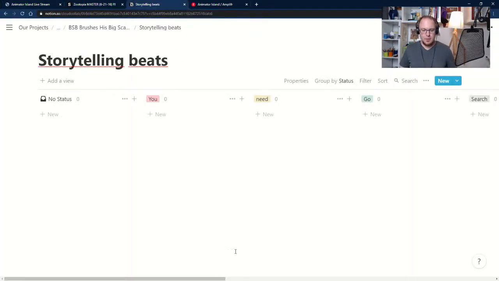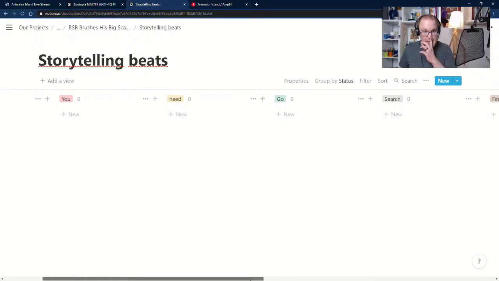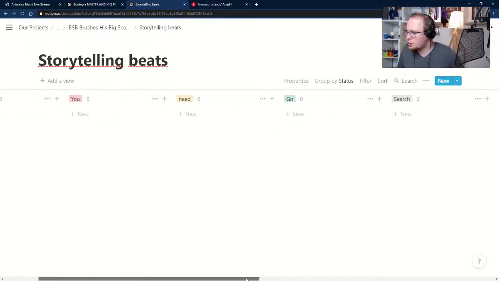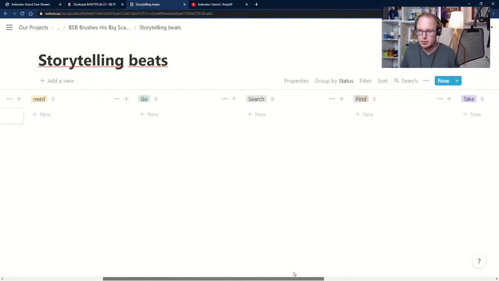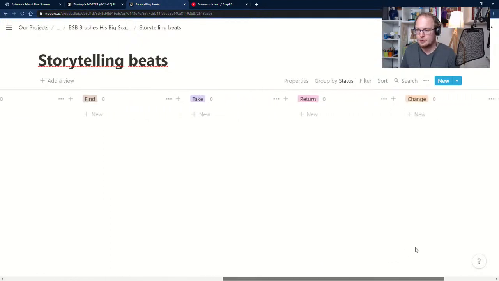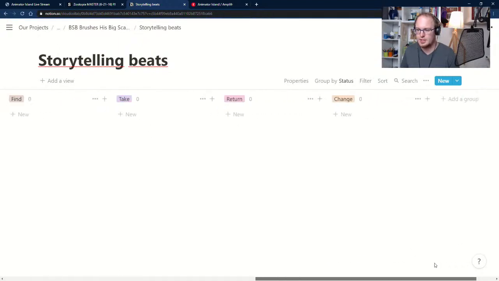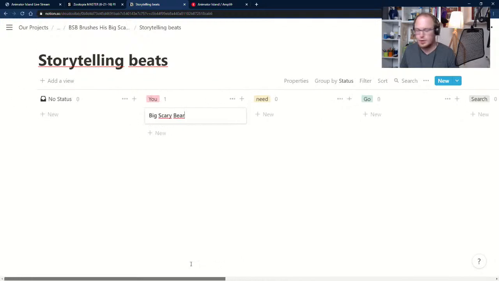All right, for this I started this board here in Notion. Notion is actually like Trello. Trello is more famous. It's just a Kanban board where you can put different cards into different columns. And we're going to just put the most important points of our story in this: you need to go, search, find, take, return, and have changed. Okay.